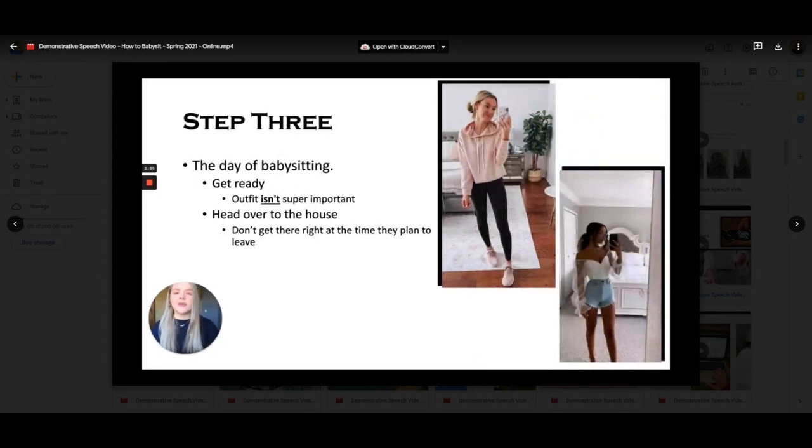Step three, what are you going to wear? Always wear something functional but put together, which you can see in the picture on the left. On the right, that outfit, super cute, but really, if you look at it, what can you do in that outfit easily? Babysitting probably isn't the best place to wear that outfit. So outfit isn't super important, but just think about it like that. Think through the clothes that you're wearing.